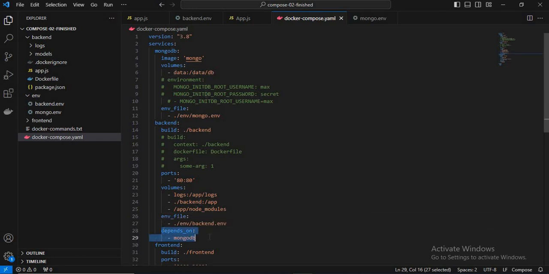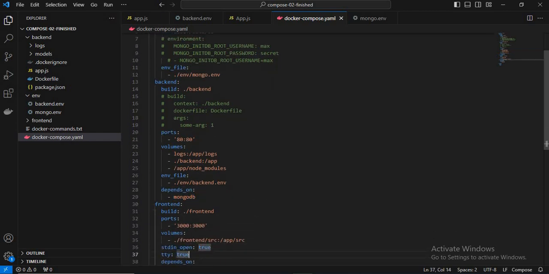So when we create the containers with Docker Compose up, Docker Compose will make sure that this MongoDB is up and running, and once it is done, then only it will go ahead with the backend container. Then this front end one. Let's talk about the front end now. Forget about build for now, but the ports.